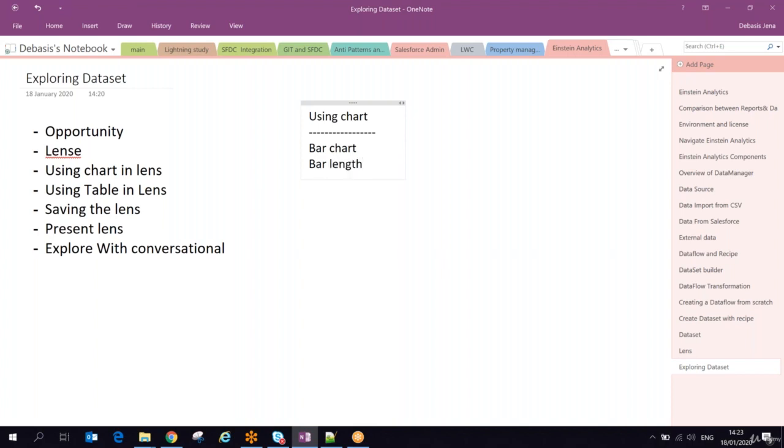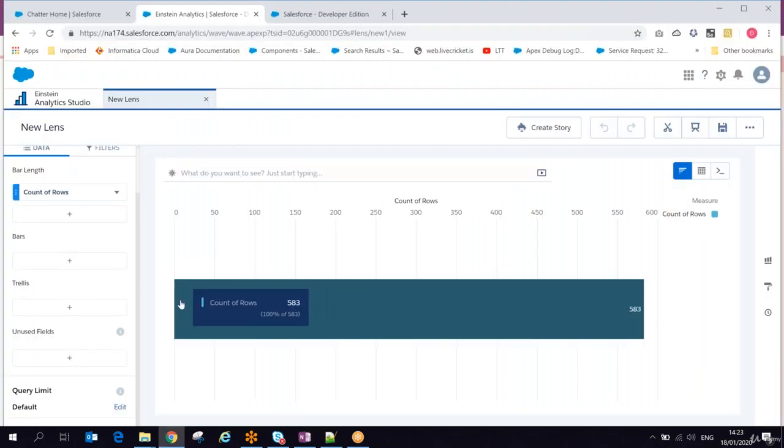By default it is the count of rows. We can see right now it's without any grouping, and there is no filter either. By default this chart is clear. Now you see some bar chart here, and this chart is created as the count of rows, showing how many records this data set contains. The bar length is set as the count of rows, with no filter and no grouping.